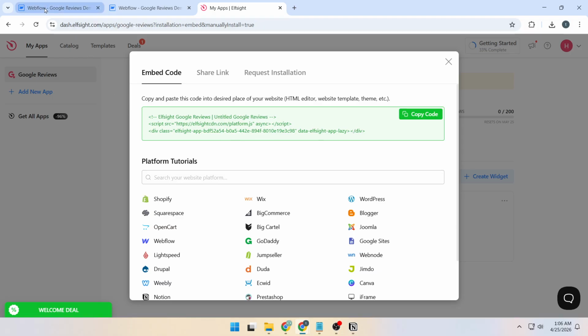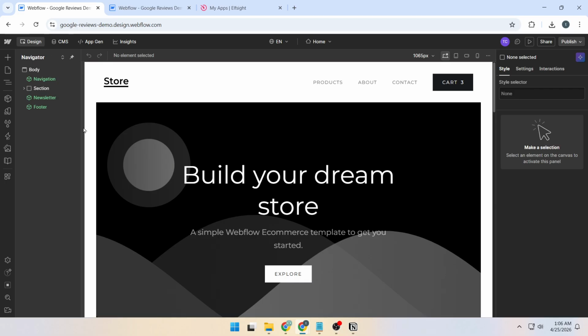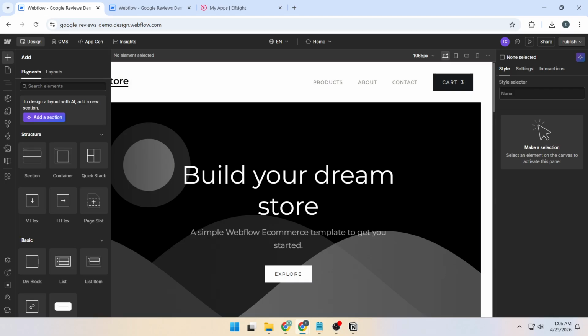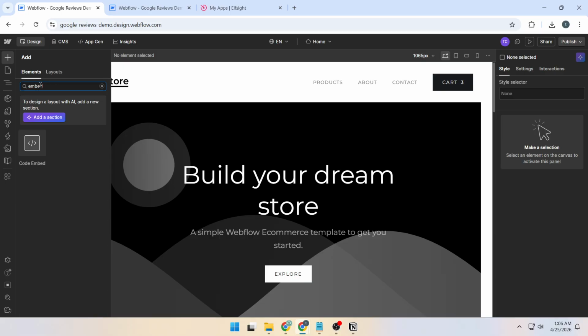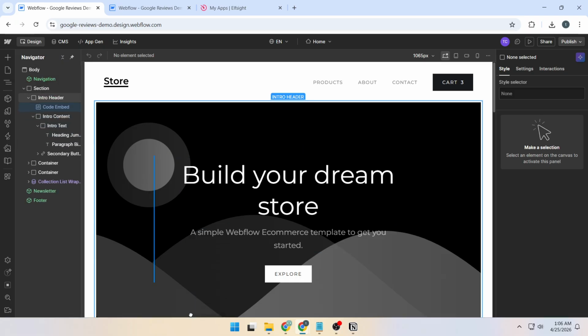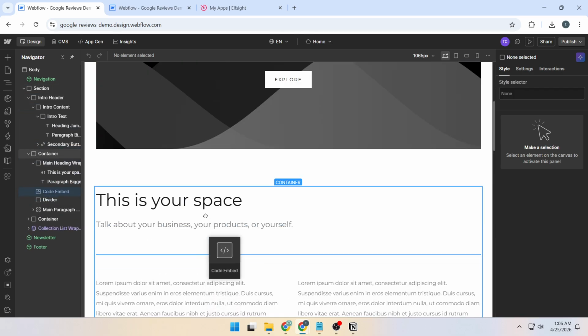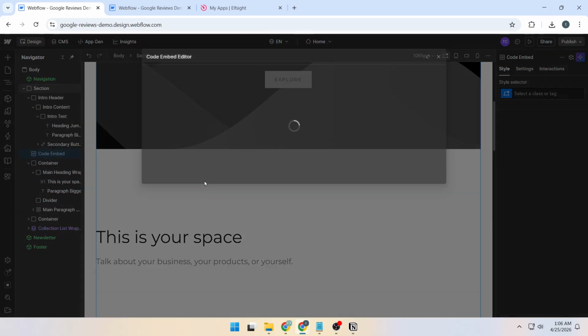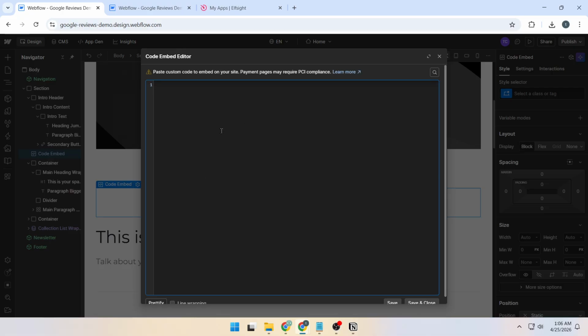In the top left toolbar, click the Add panel icon. In the search bar, type Embed. As you type, look for Code Embed in the results. Drag the Code Embed element onto the canvas and place it into the section where you want the Google Reviews to appear. As soon as you drop it in place, the Edit Code window should open automatically. Click inside the code area, then paste the Elfsight snippet you copied. After the code appears in the field, click Save and Close in the bottom right corner of the window.